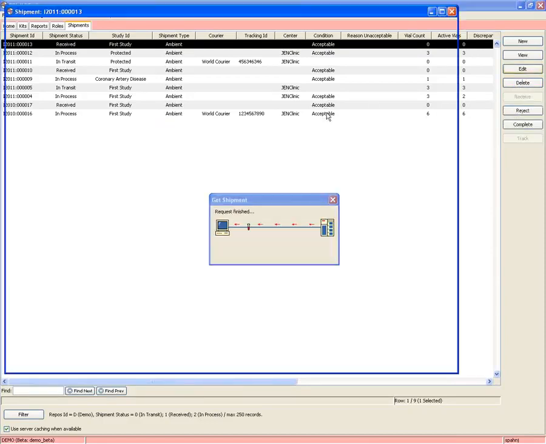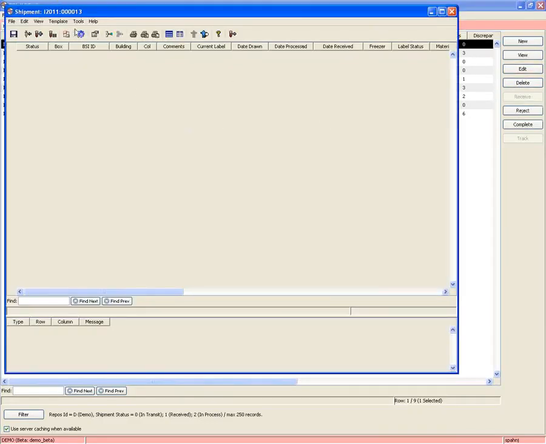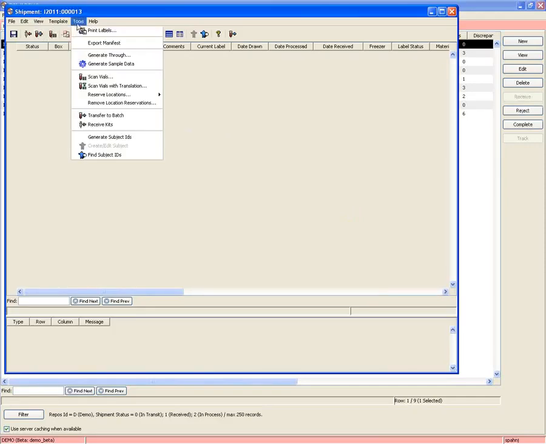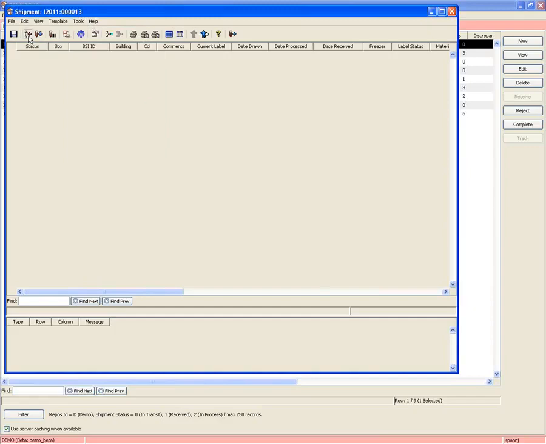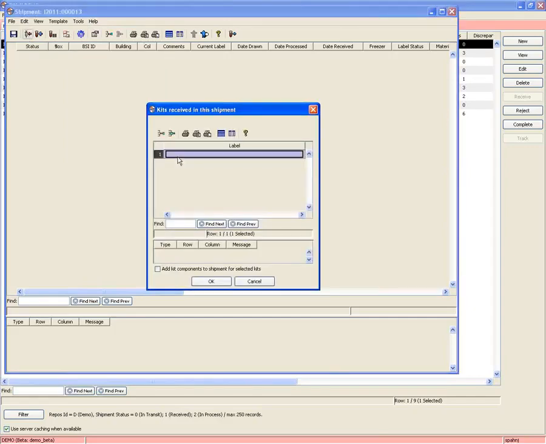edit my shipment, and then go to Tools, Receive Kits, or the Receive Kits icon, and I can scan in my labels on my kits if I've received them back.